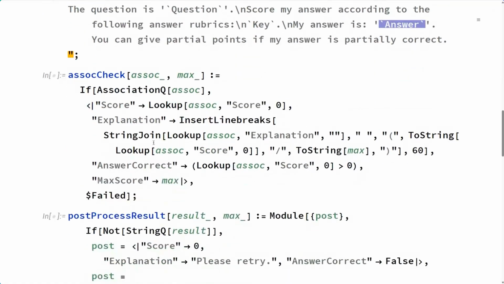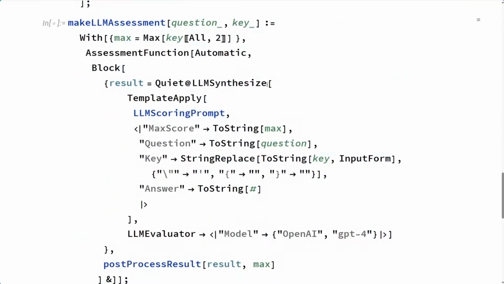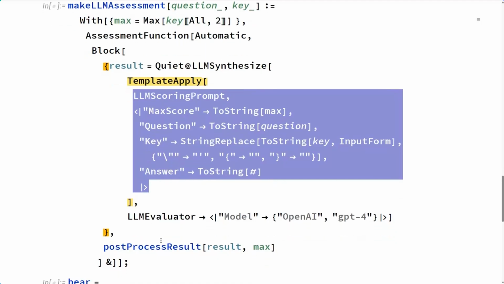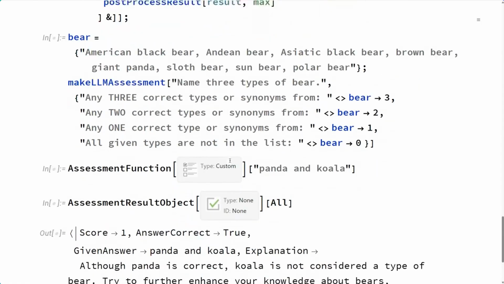So here I'm just building this LLM assessment. This LLM synthesize function takes my prompt and also the parameters: what the max score is, what the question is, and then this key is my set of example answer keys, and this answer is actually the user's answer. And later there's some post-processing of the result just to put it into the correct formatting. So here is a very quick example of how that was used and built.